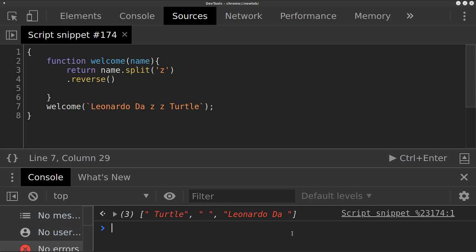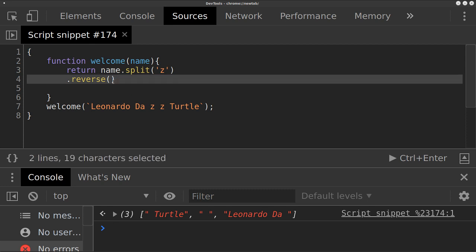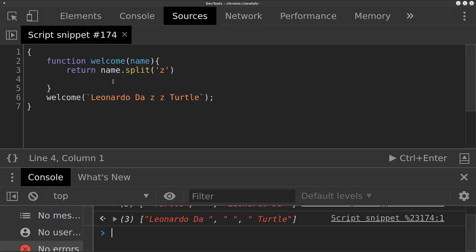Oh, but it's reversed, so yeah, I was thinking we were just doing split on its own. So like that, yeah? Does that make sense? So it scanned the whole of the string looking for a Z, and at that point it removes the character that we've said to be the separator and creates a new element.